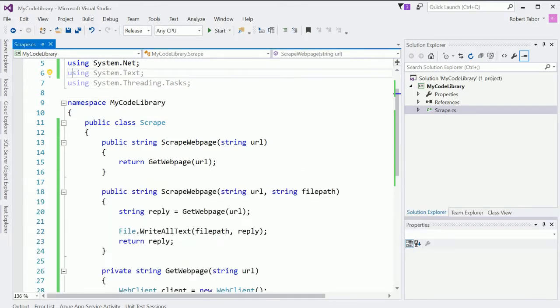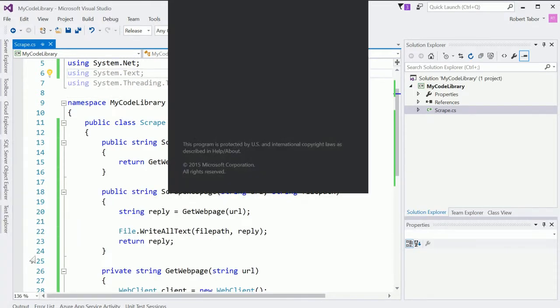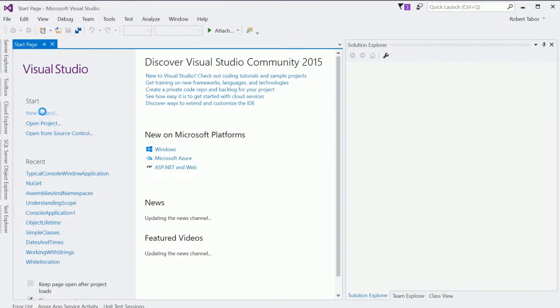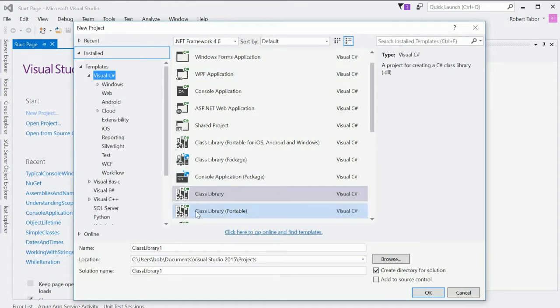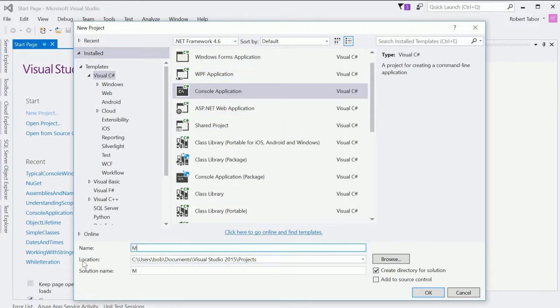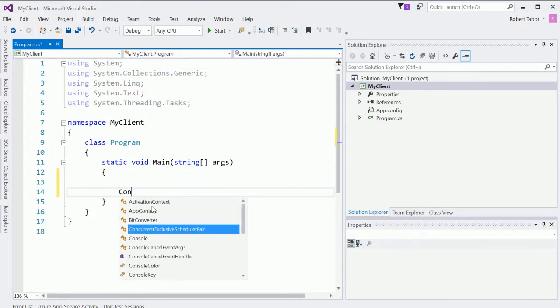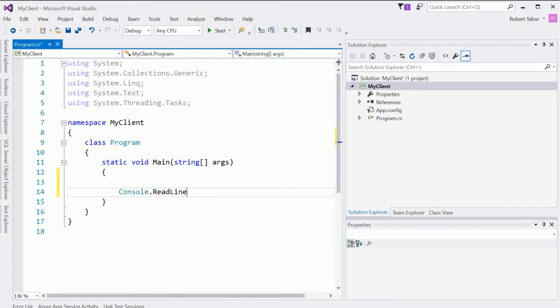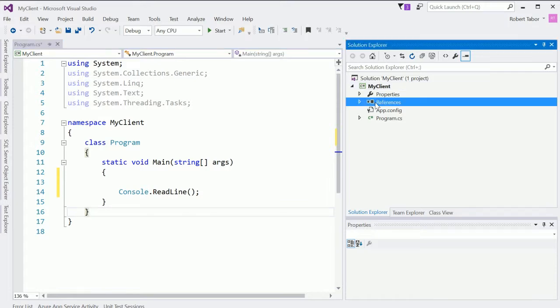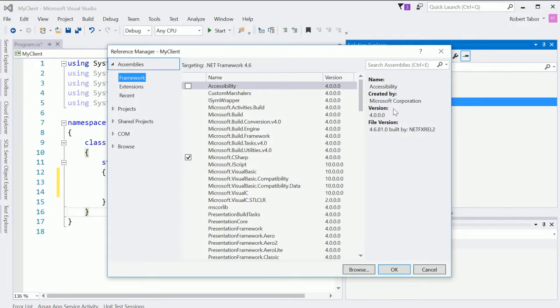All right, great. So now let's open up a second version of Visual Studio. And I'm going to call this My Client. So this will be a console application called My Client. And we'll click OK. And what I want to do is, first of all, add a reference to that DLL that we created just a moment ago. So I'm going to right-click on References and select Add a Reference.